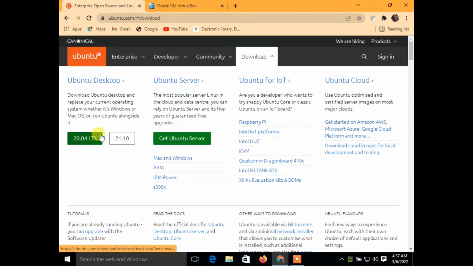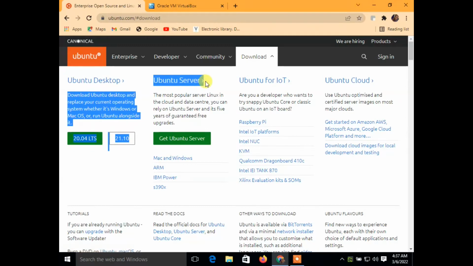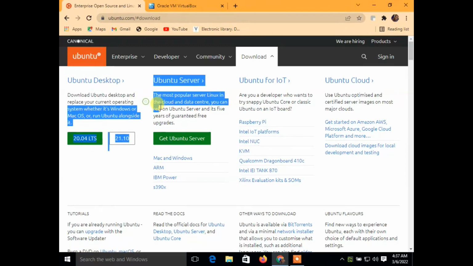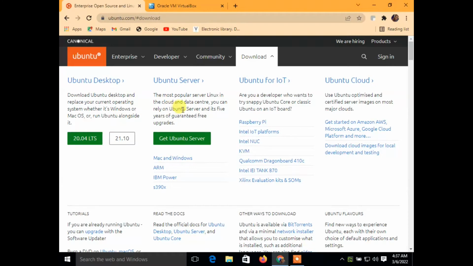And I always recommend people to use what you call the LTS version, which is the latest one, and LTS stands for long-term support. So we will be downloading this software, and Ubuntu also has what we call the server edition, and this one is mostly used in cloud, or it's used on premises in your own environment.